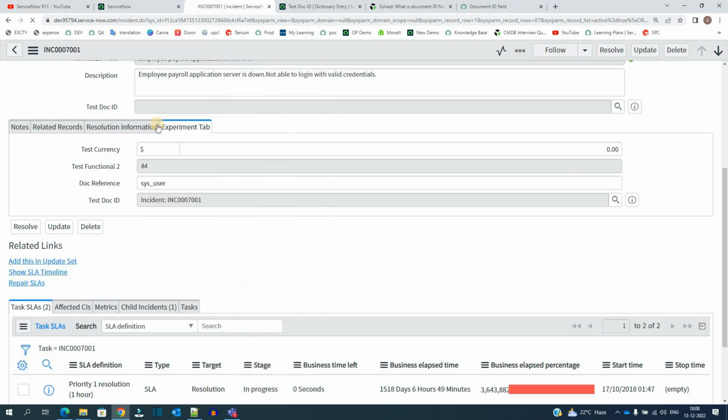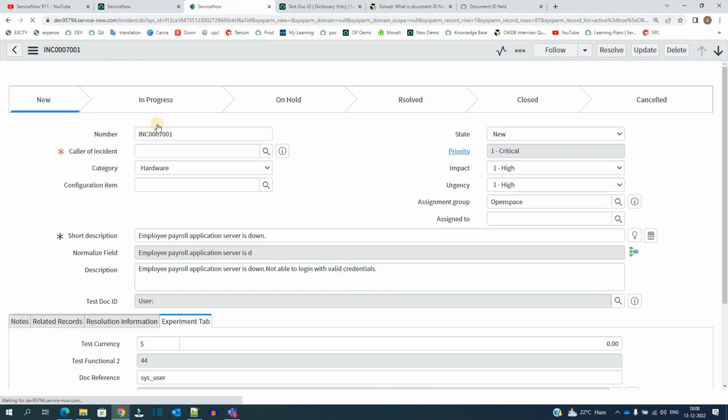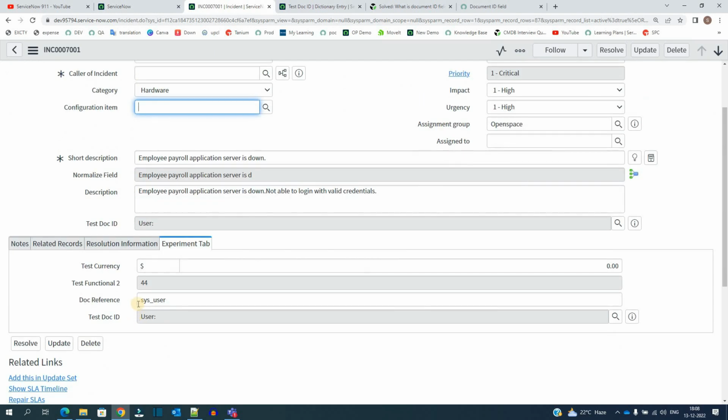So now you see the difference between this document ID field and the configuration item, that is the reference field. When we use a reference field, it provides a reference to the same table all the time. But in case of the document ID field, you have the opportunity to select the table, provide the table and attach that table's document. So there are no limitations. You can provide the reference to any table and attach the record of that table directly in a single record or single table like this.